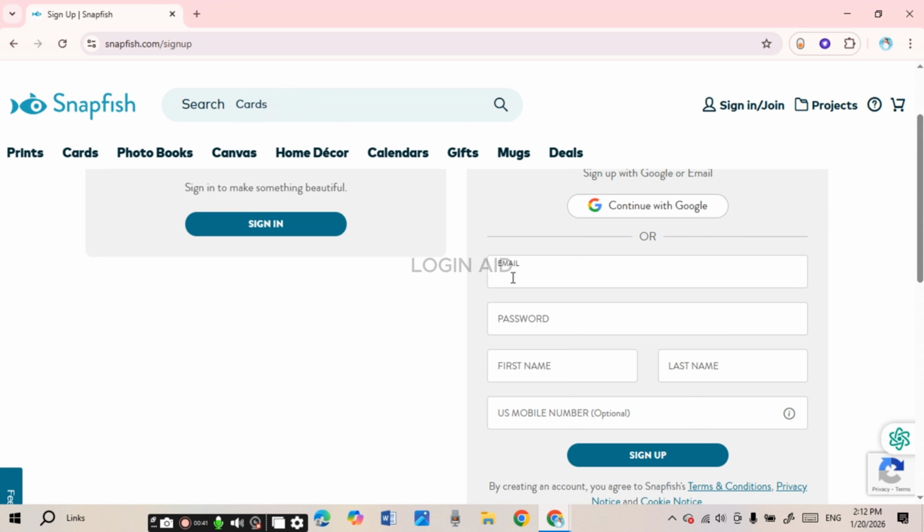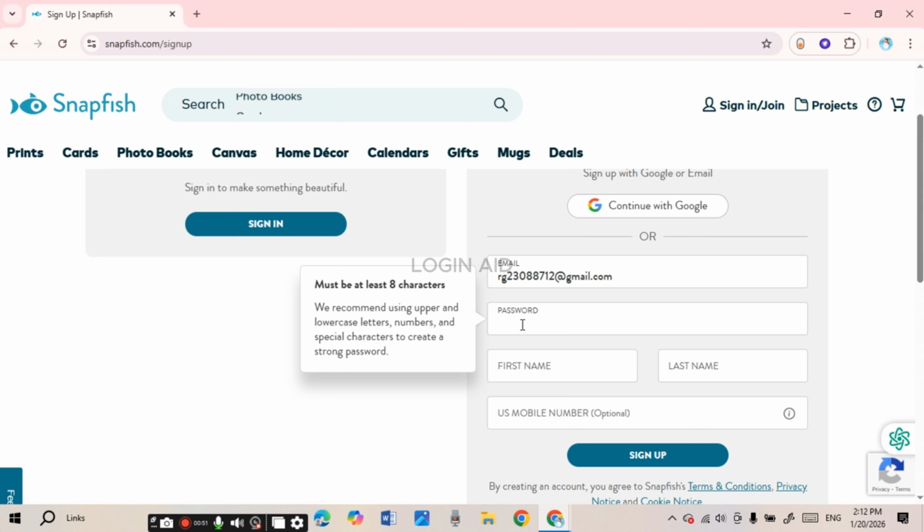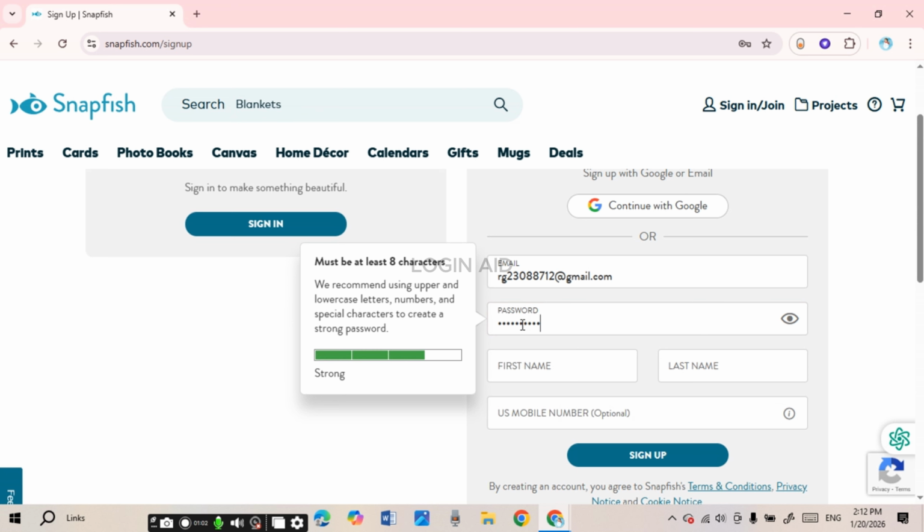Here, I'm just going to enter the credentials. For that, click on the field of email and provide the email address with which you would like to create the Snapfish account. Likewise, create a password for yourself. Your password must be at least 8 characters. It is recommended to use upper and lowercase letters, numbers, and special characters to create a strong password. So create the password accordingly.